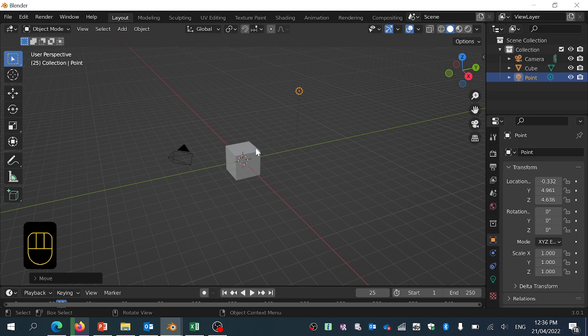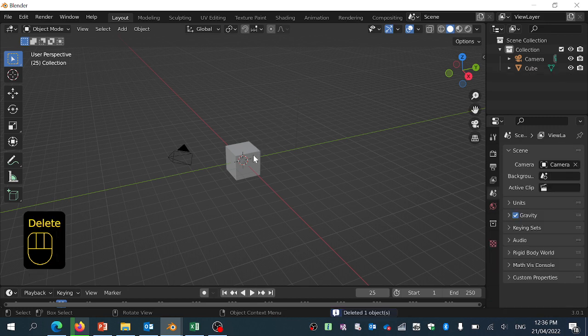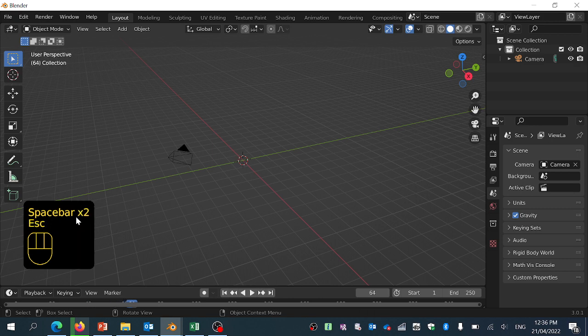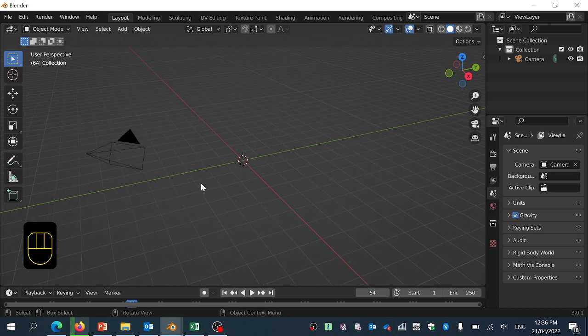So the first thing I want you to do is delete the lamp and the cube. Now, I'll just point you here. This is the screencast key. It's going to show you what keys are going to be pressed. So if I press spacebar, you'll see it over there. If I press different mouse buttons, you'll see them click over there as well.